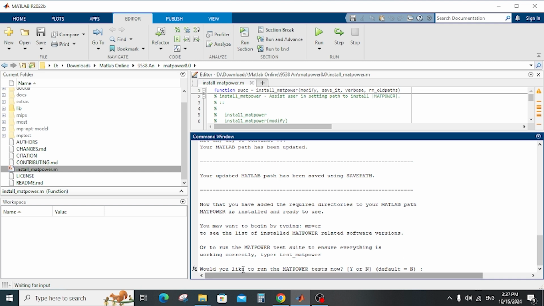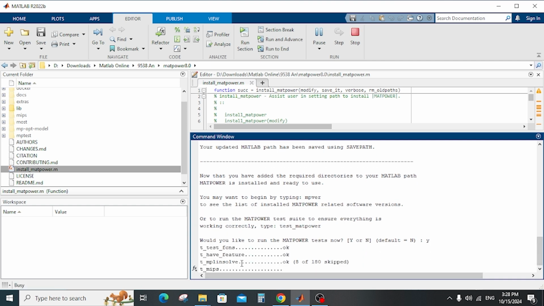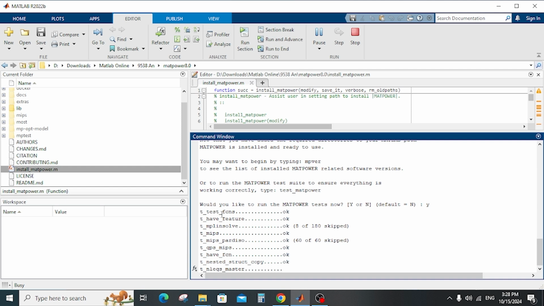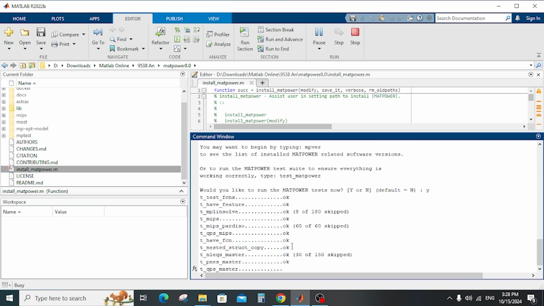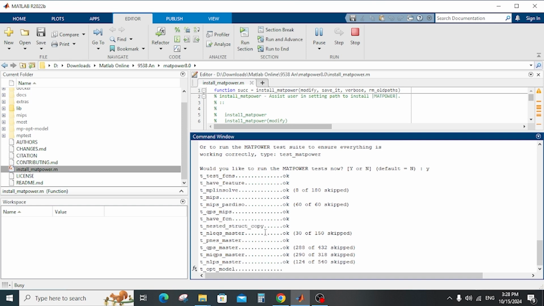After that, another question appears: would you like to run the Matpower test now? Press yes to test that. As you see here, all the commands and lines should be okay. Wait for the Matpower test to finish. Wait, okay, all okay.